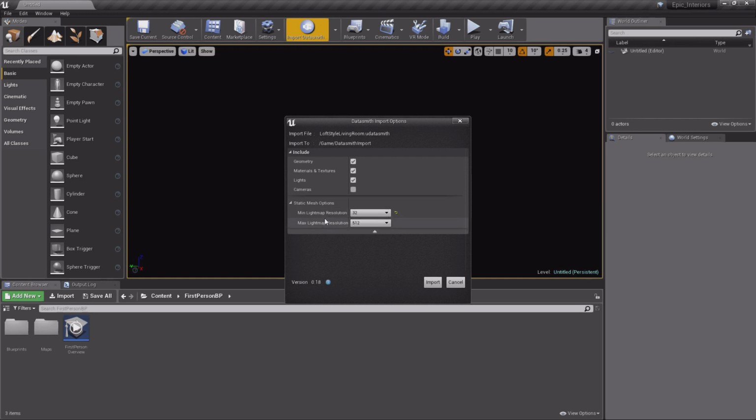The settings that I recommend here are to set minimum and maximum to the same value of 512. What this is going to do is tell Datasmith to maximize the UV coordinate space for your light map UVs. So with the maximum light map size set at 512 by 512, the generator will do its best to take up the entire resolution of the light map with UVs when it flattens out the mesh.